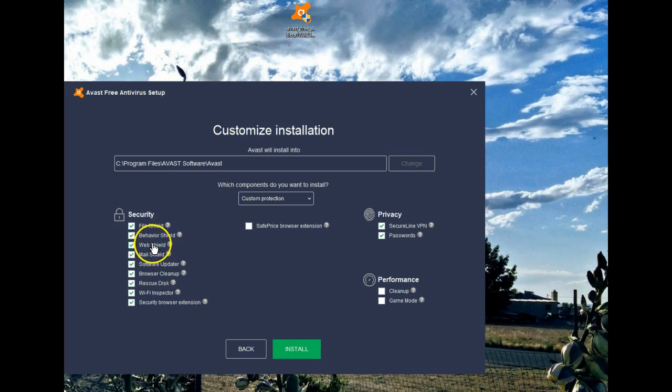Behavior Shield, Web Shield, and the Mail Shield, even if you don't use Outlook or one of the other mail products that are resident on your computer. You are given some additional phishing protection by using the Mail Shield. Software Updater, make sure that your programs, at least many of them, are kept up to date.